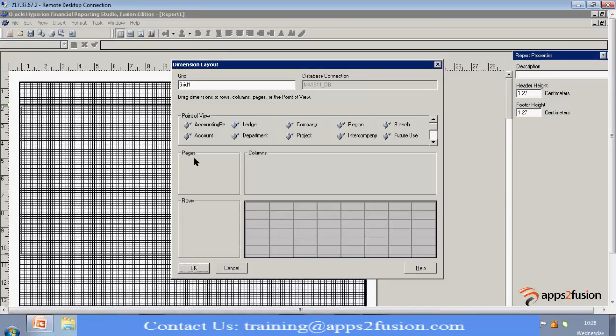Now we need to select the dimensions, what all dimensions we need in our report. You have row level dimension, column level dimension, and page level dimension, and you have point of view. Whatever is not there in these three will remain in point of view. So again, I will develop a similar report: account in row, accounting period in column.